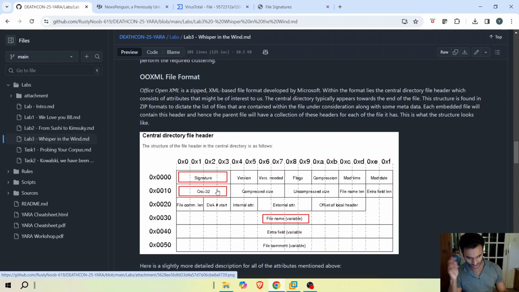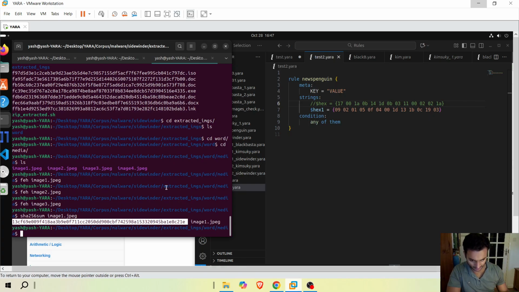Just a caution: the CRC32 checksum is not exactly like your file hash, like how we computed with the SHA-256. It is prone to collisions, but if you combine that with the header, the signature, the file name, as well as the specific offsets, like how we did in the case of Kimsuki, where we looked at relative offsets, we can actually nail this perfectly, okay? Let me show you how this can be done.